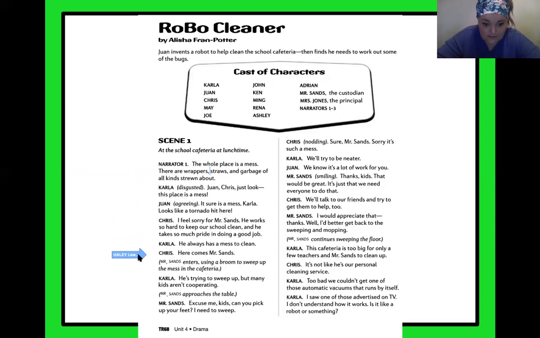Narrator: Here comes Mr. Sands. Mr. Sands enters, using a broom to sweep up the mess in the cafeteria. He's trying to sweep up, but many kids aren't cooperating. Mr. Sands approaches the table. Mr. Sands: Excuse me, kids. Can you pick up your feet? I need to sweep. Kids: Sure, Mr. Sands. Sorry, it's such a mess. We'll try to be neater.